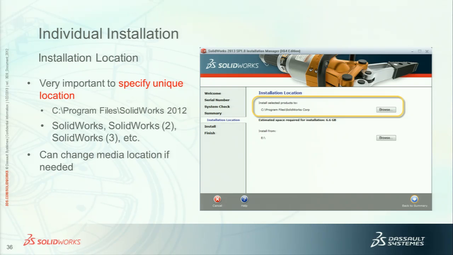And you can change the media location. So if you copied the DVD to some network share, or you downloaded to a network share and you're just installing on one machine, you can go here and say, oh, I want to install it from here.